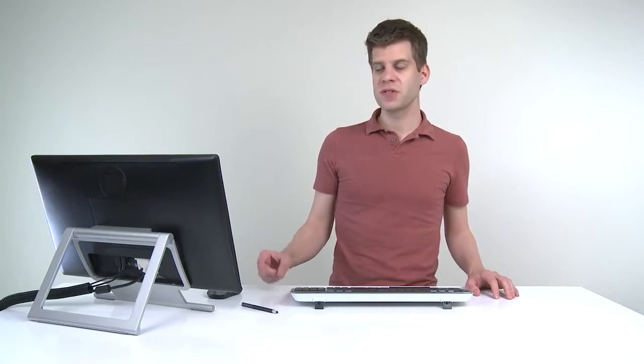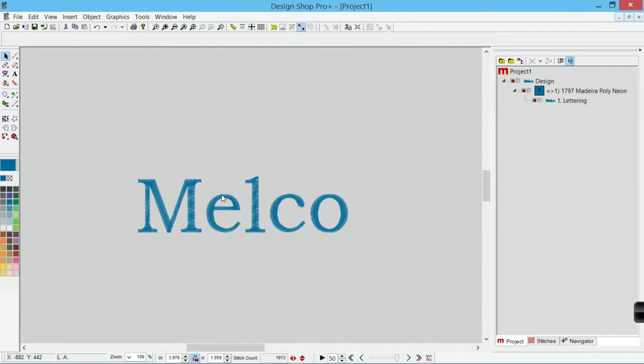Once you have a lettering segment up on screen, you can manipulate it by changing the height, the width, the slant angle, and you can even begin to kern individual pairs of letters. So that's changing the space between different sets of letters. So let's take a look in DesignShop at how to do some of that.